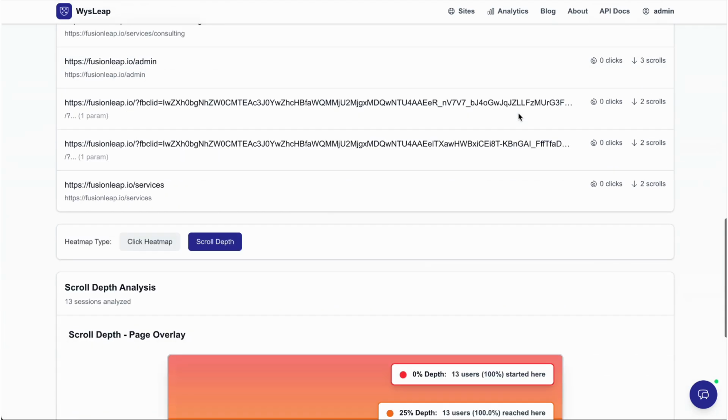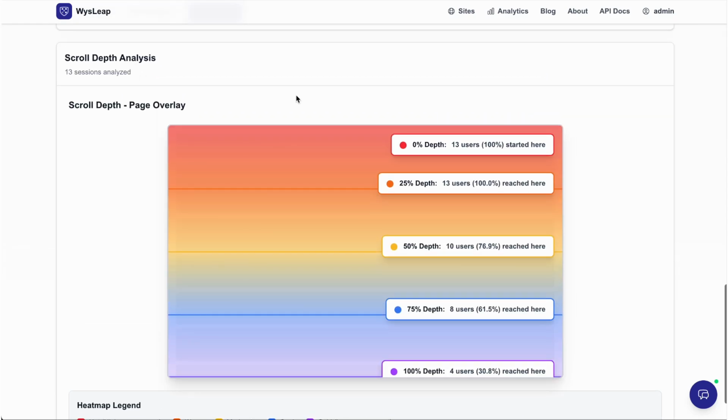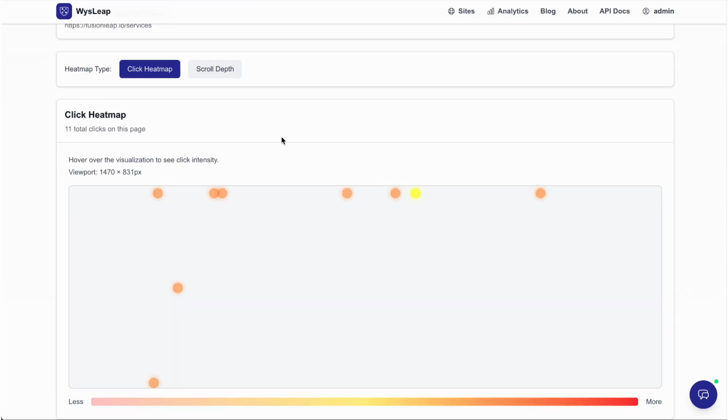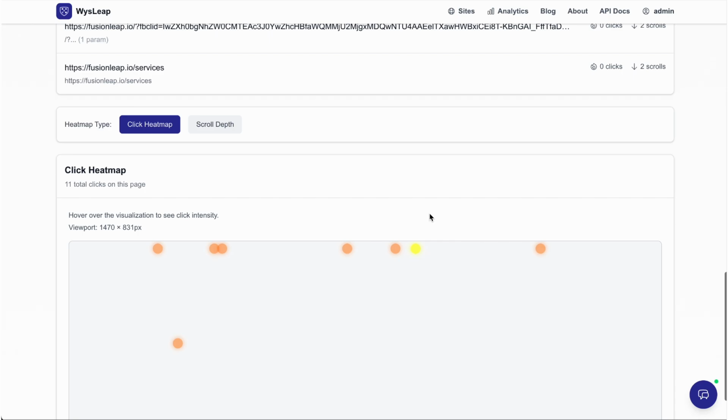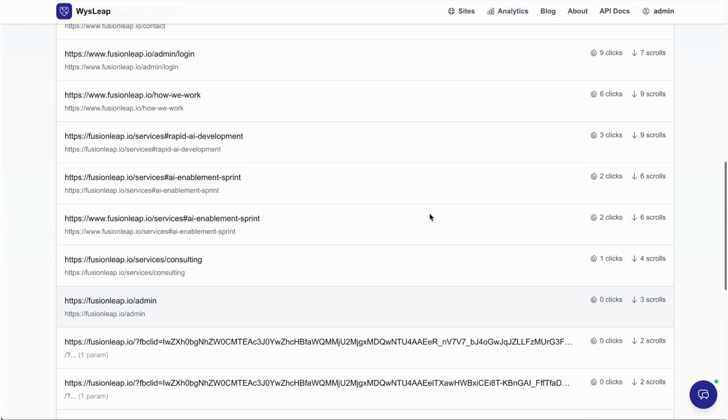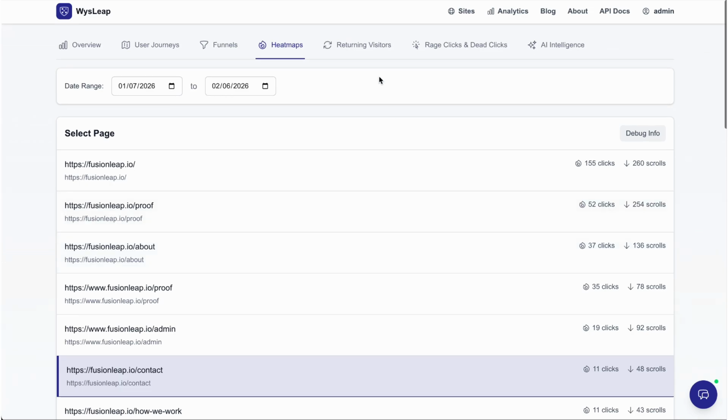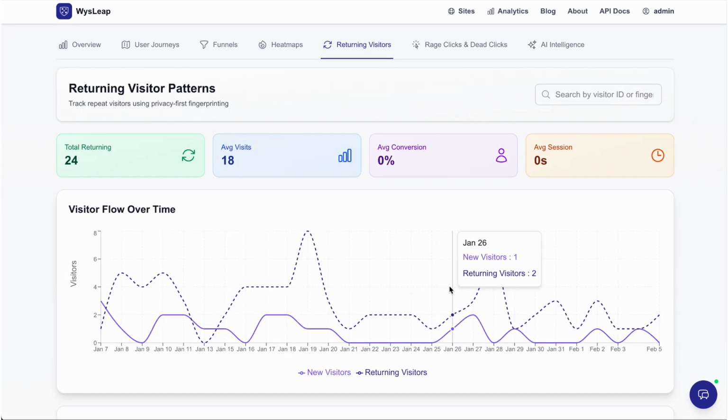This helps you optimize individual pages, move important contents above the fold, and improve overall engagement. All heat map data is collected in real time, giving you up-to-date insights into user behavior without any performance impact on your site.